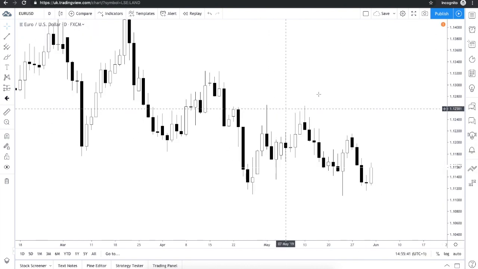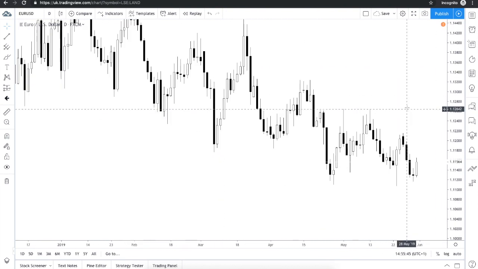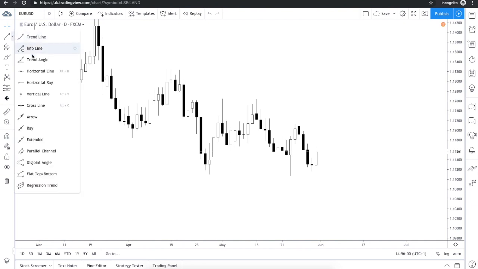No, never mind. Okay, this is what we want. This is perfect. So once we have this, we're now ready to set up the tools that we want to use. I don't really use that many different tools, but I'm going to go through them with you. On this toolbar on the left-hand side, you've got these ones where you can draw your lines, your trend lines, horizontal lines, horizontal rays, your arrows, etc.